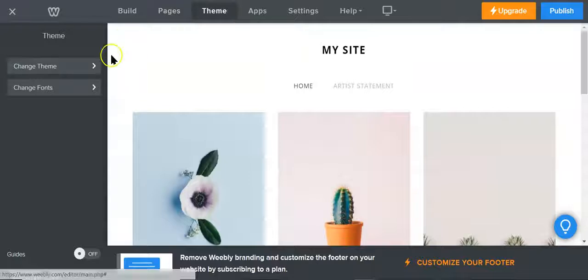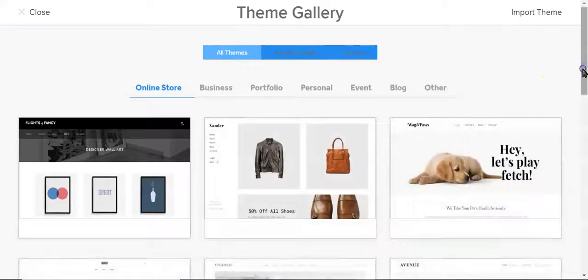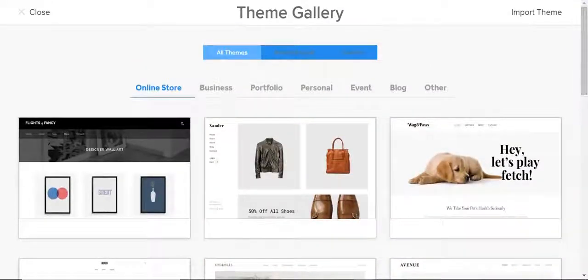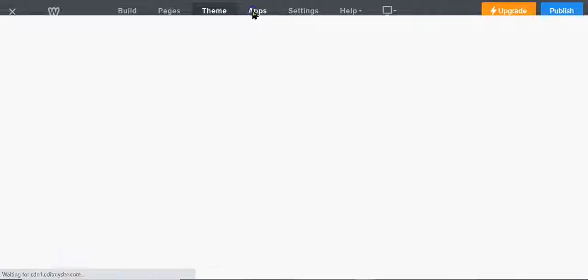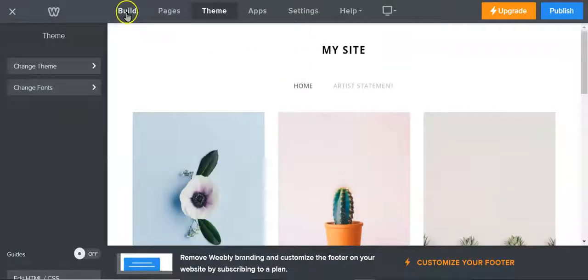Here for themes, you can change the theme. If you started with it and you're like, oh, I don't like that, I want to change it to something else. You can look through here and change the theme of your page. Apps, if you wanted to add apps, this is more for shopping sites. I wouldn't necessarily worry about that. So I would really stay right up in here.